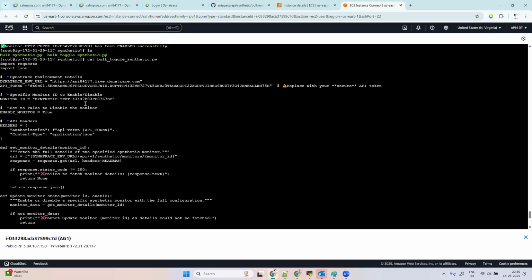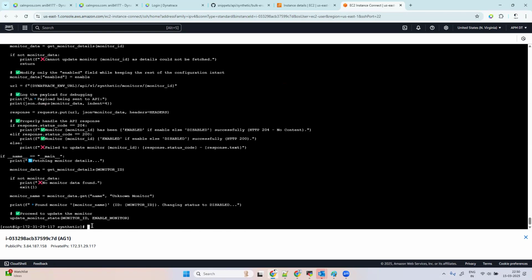So you have to mention the monitor ID. And if you have multiple monitor IDs, you can have an array and put all of them in it, and you can do it that way. Okay, this is for just one, so that you can modify your script according to your requirement. Okay, so this is my script, and I'm going to run it. ls.